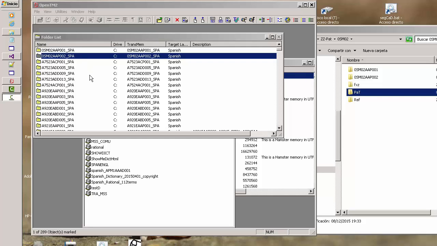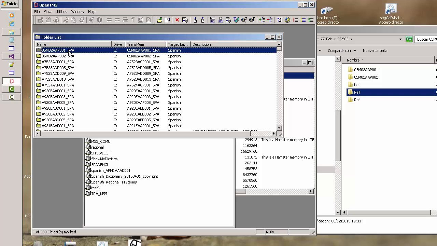Hi, in this video I will show you how to create a PaT file. The PaT file is a container, a zip file with all the material the translator needs. In this case we will create a PaT file with two folders.